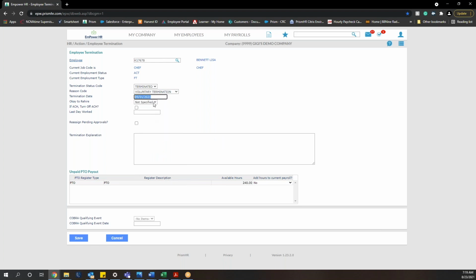I can tell the system if it's okay to rehire her for any reason. Maybe she wants to come back in the future. This is not required, but just know that you can tell the system that you do not want them to be rehired. And then I can leave a termination explanation if I want. Maybe she's a great employee and she's just moving with her family.